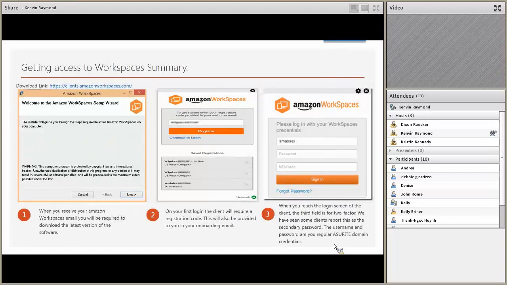Now, basically, this is just a summary of what we went through. You get your link, you download your software, and you register your software with the link from the onboarding email that you were provided, then your login information using your Duo access with push, SMS, or text. And basically, you would go through this process and be able to enter your Workspaces.